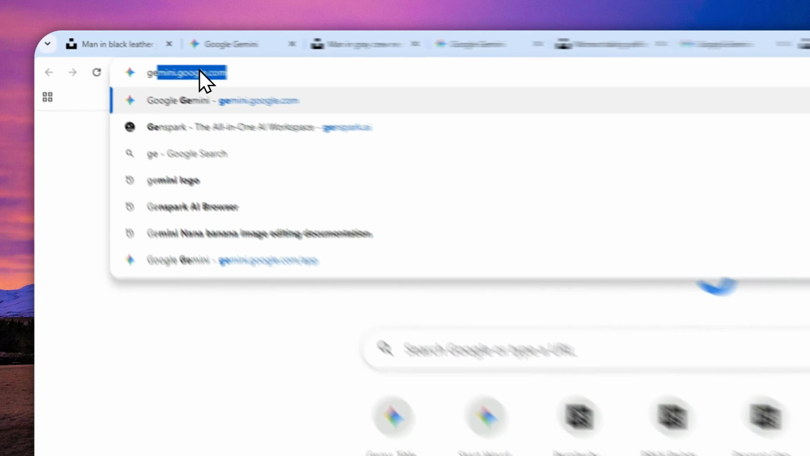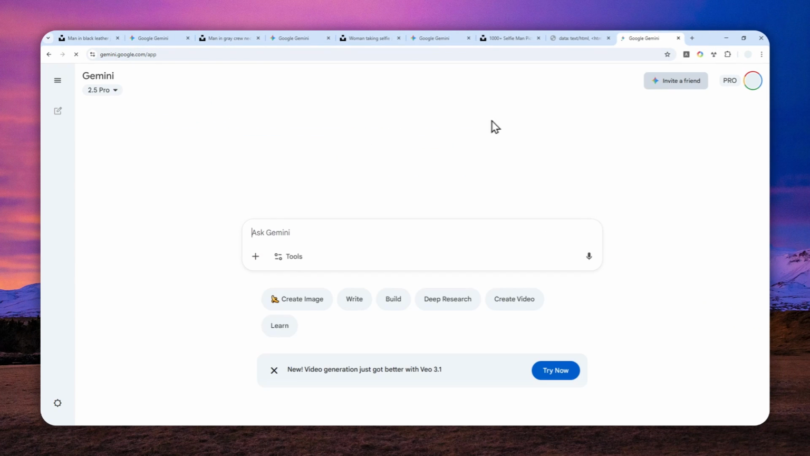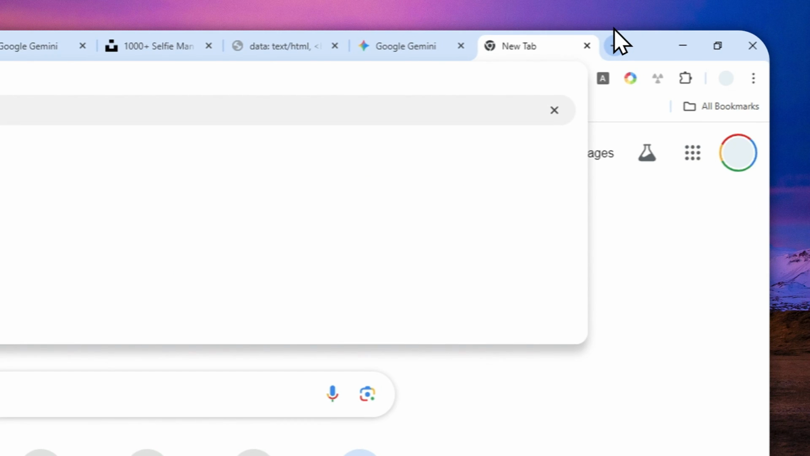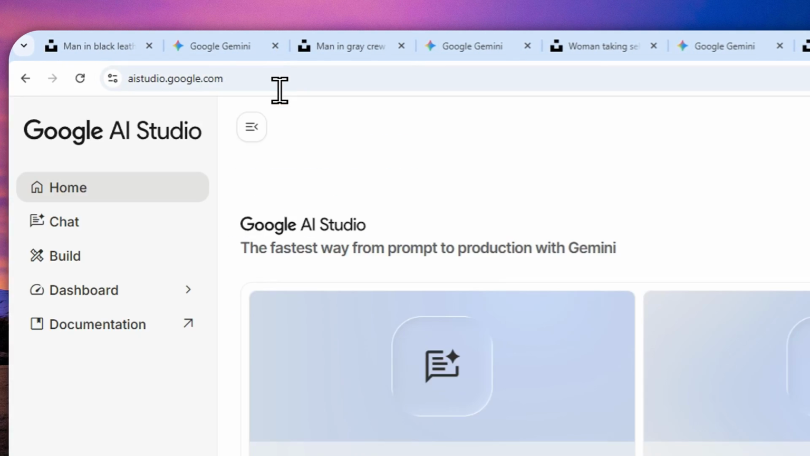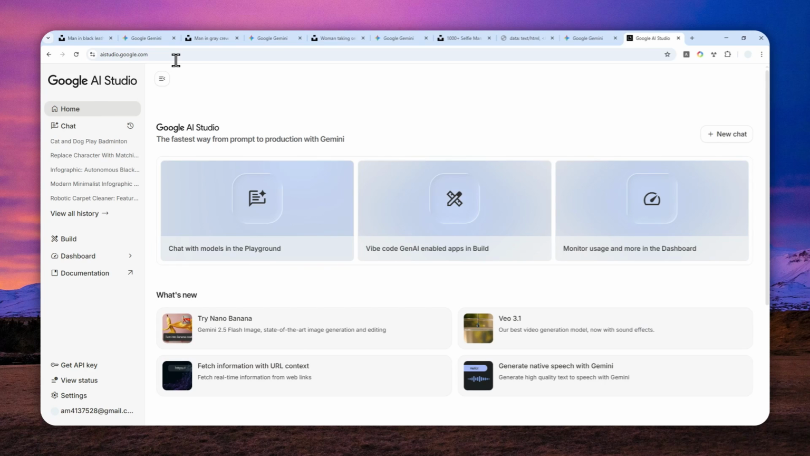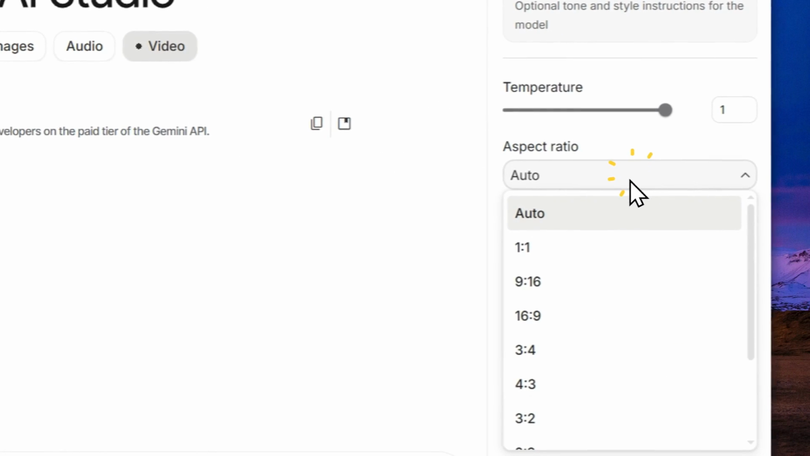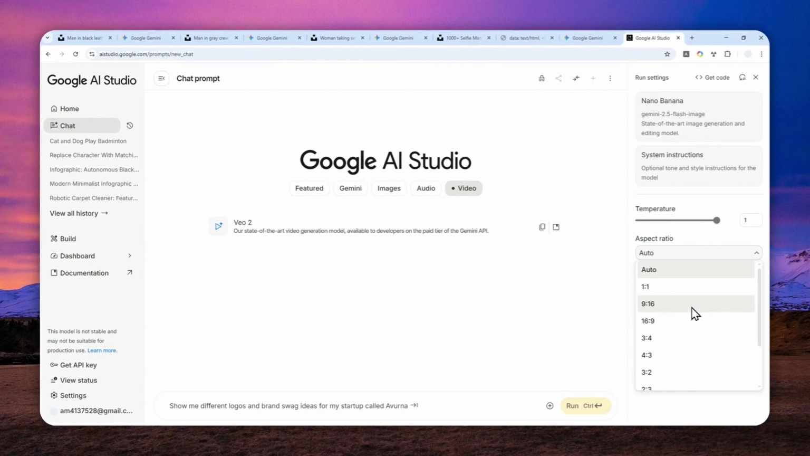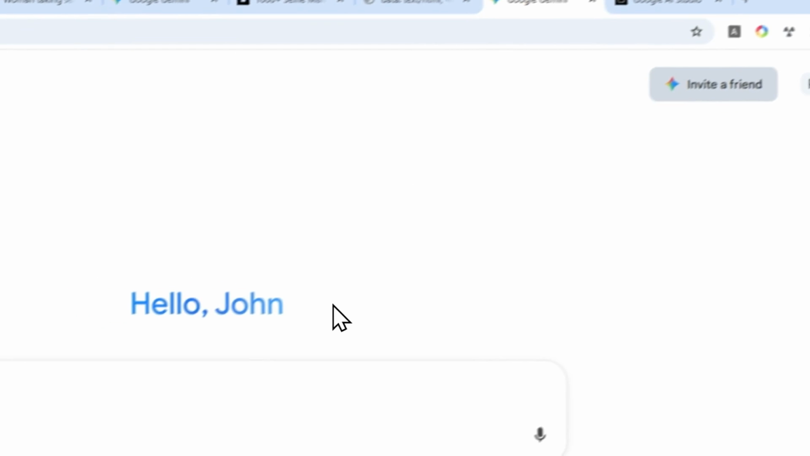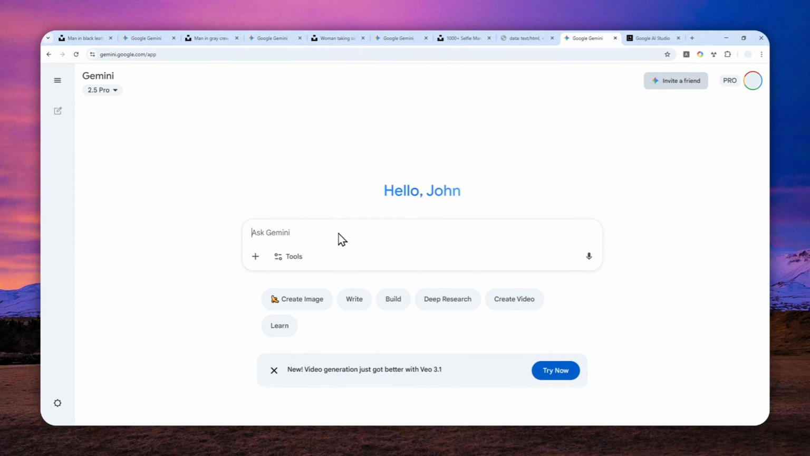You can navigate to gemini.google.com, or you can also use Google AI Studio at aistudio.google.com. This is another place where you can use Gemini Nano Banana to create a picture. One great thing about Google AI Studio is you can easily select the aspect ratio of the picture. Right now we don't have this capability on Gemini, so if you really care about the aspect ratio of the picture, then I do recommend using Google AI Studio. But for the rest of this video, I'm going to be using the Gemini web interface.